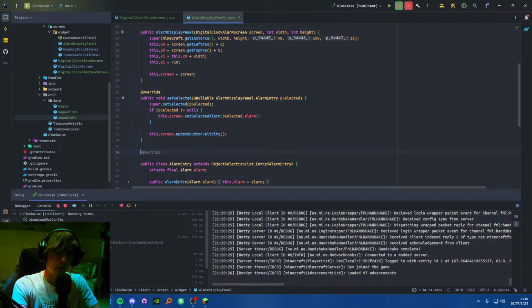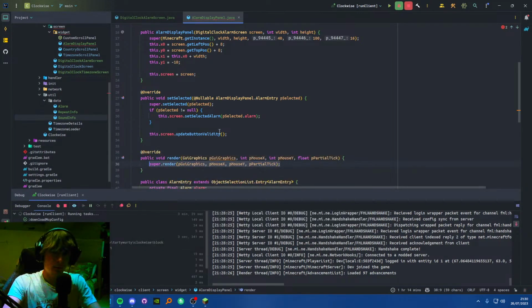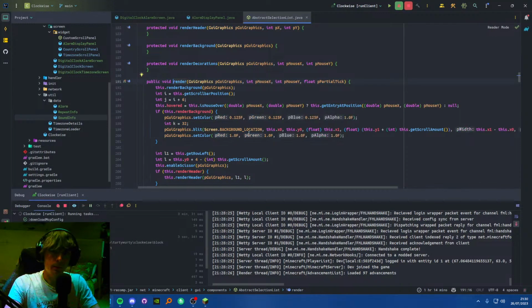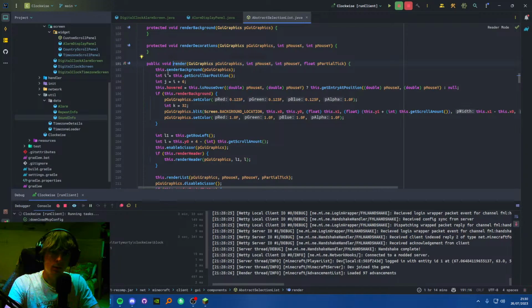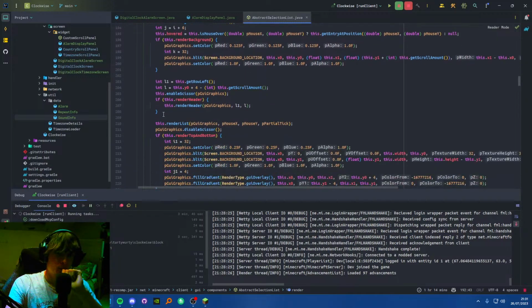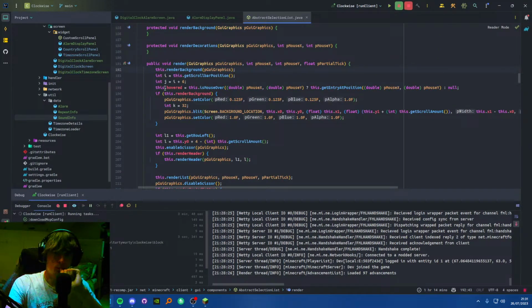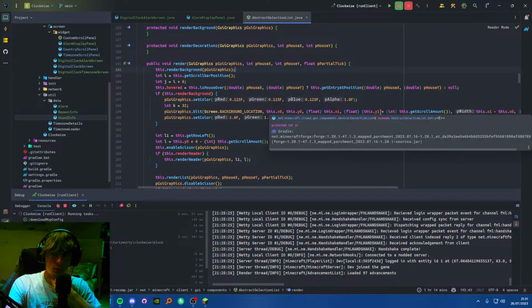Interesting. Why? Okay, let's just maybe render it ourselves. Let me just come in here again. Render the background. I don't really want it to do that. Okay, so let's do x0, y0, x1, y1.